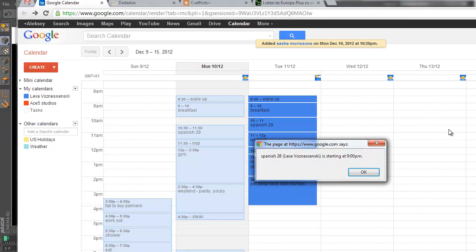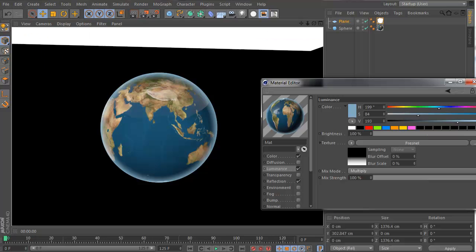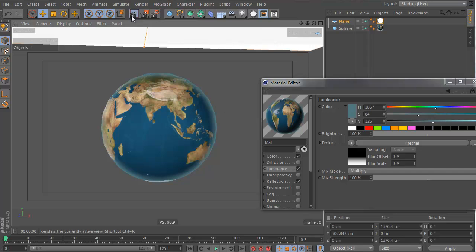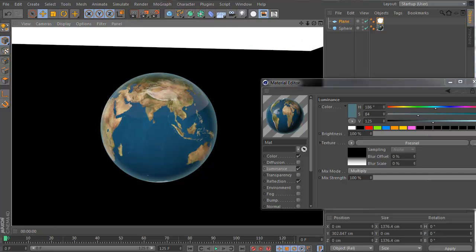Now, the glow looks kind of fake. Let's make the glow a bit darker and a bit more blue and just a bit more subtle. Okay, good. I'm liking it.